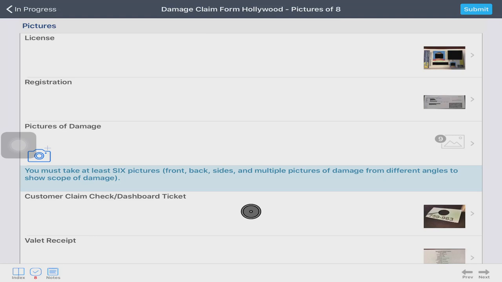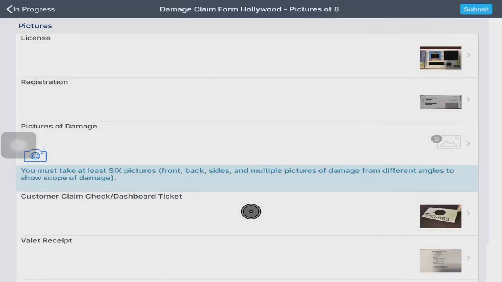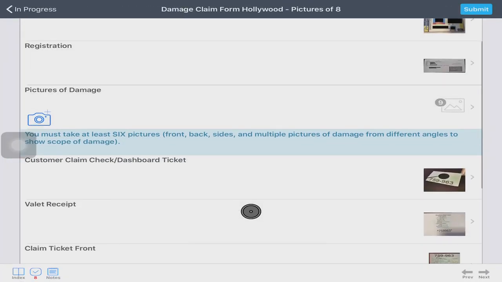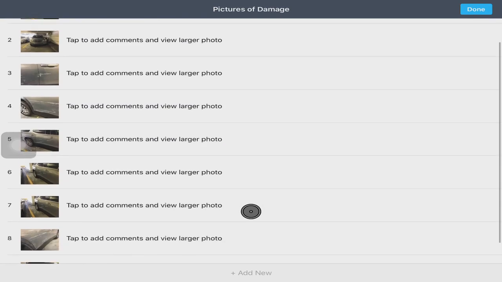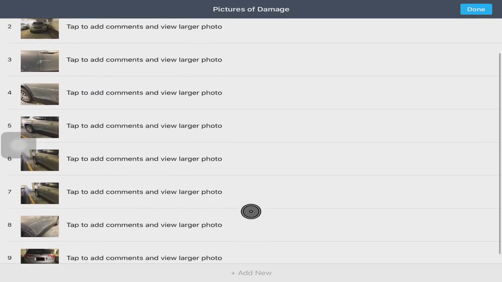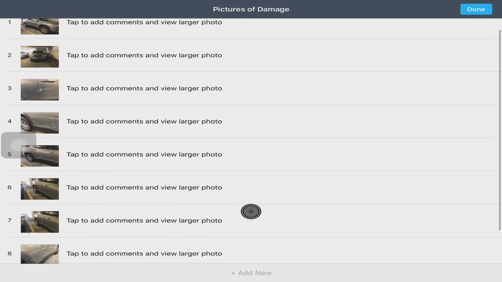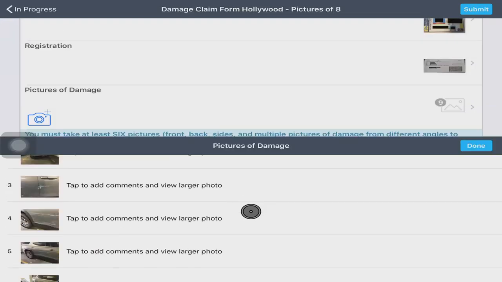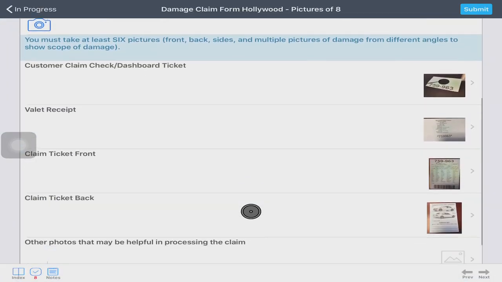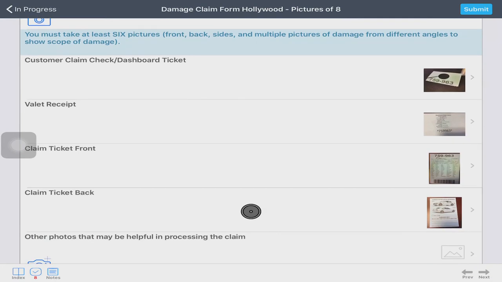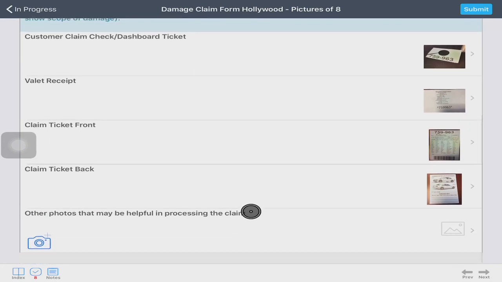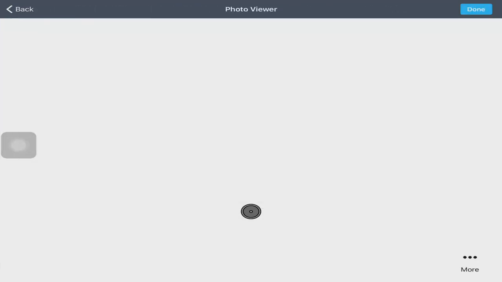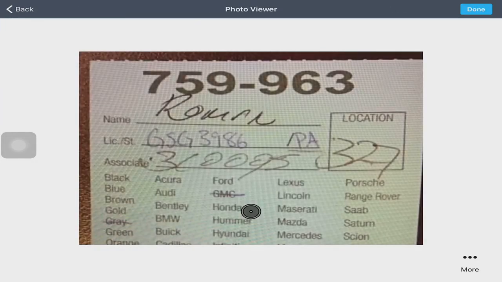You can see right in the field here I have a picture of a license, picture of a registration. If you click on pictures of damage, you can see all of the things that would have been taken for a damage claim. Lots of angles, lots of different perspectives of the damage, things like that. As we get lower, you can see the customer claim, the valet receipt, the ticket front, and the ticket back, like I was saying.